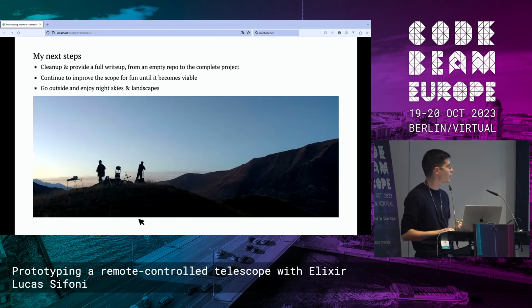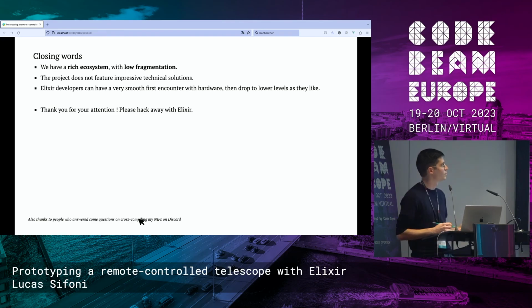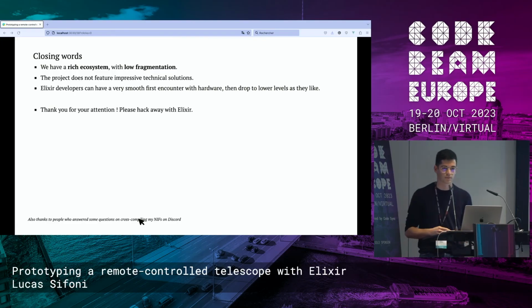Next step, I will transform that into a full guide, from the empty repo to the complete project. I had blogged about that until the simulations part, but we'll continue that. And to conclude, I didn't know Nerves before that. Now I feel that everyone can have a very smooth first encounter with hardware in Elixir. If you come from the web, you are totally enabled to go outside of your usual work topics and make something physical. So thank you for your attention, and please hack away.